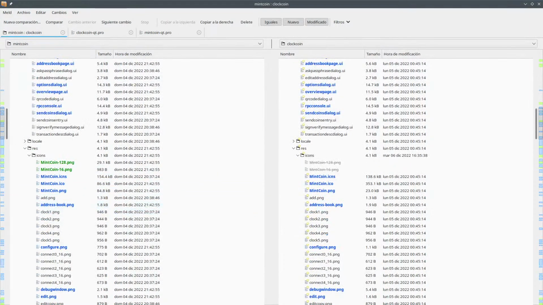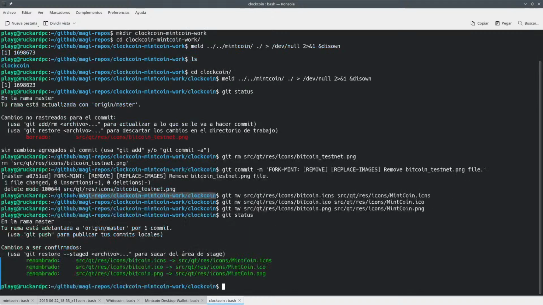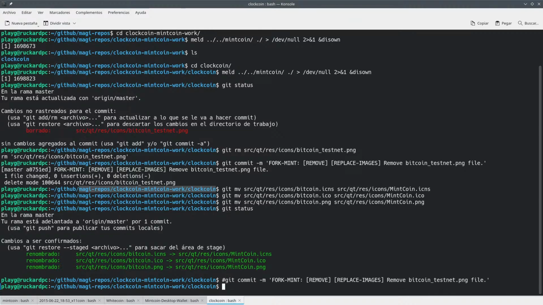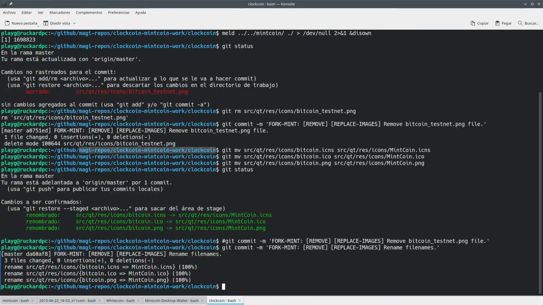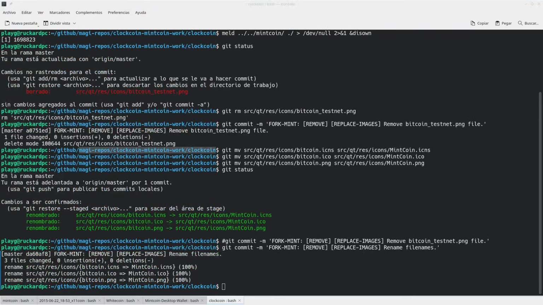Okay, and so what we want to do is to commit this as fork mint, because we go from clock to mint. Yeah, and this is replace images, and this should be something like rename file names.